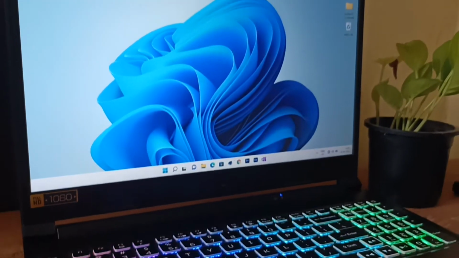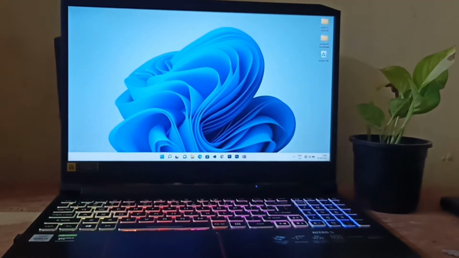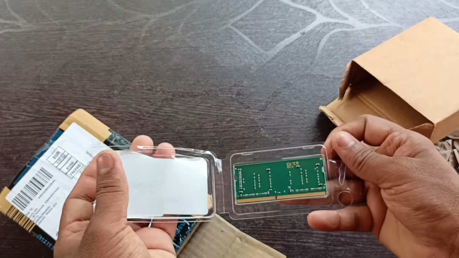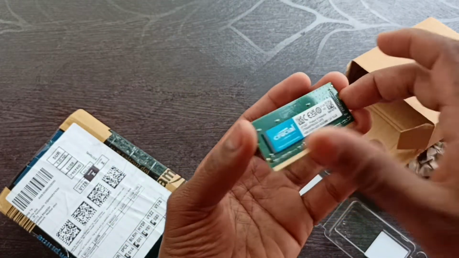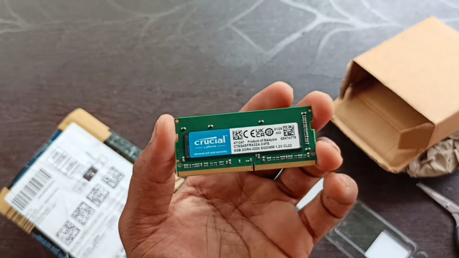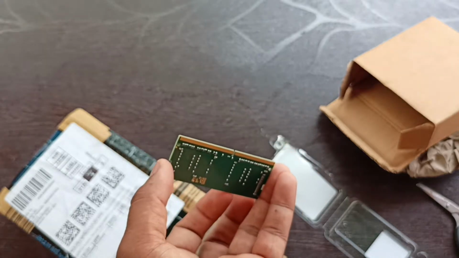This is my Acer Nitro 5 2020 version. I'm upgrading my laptop today with this Crucial 8GB DDR4 3200 MHz RAM. Pretty long name, but if you want to boost your laptop performance, the simplest way you can do is upgrading your RAM. Yes, RAM can increase your laptop speed and reduce lags.